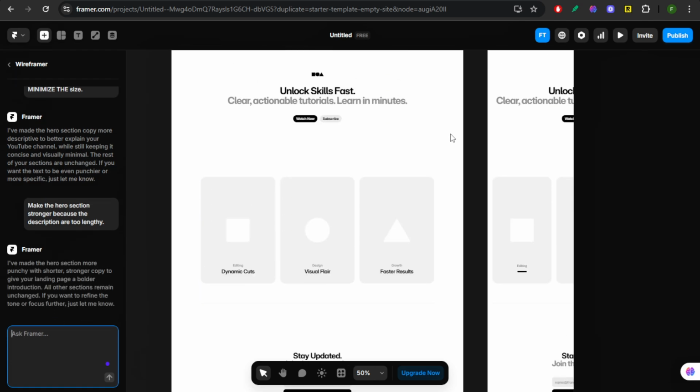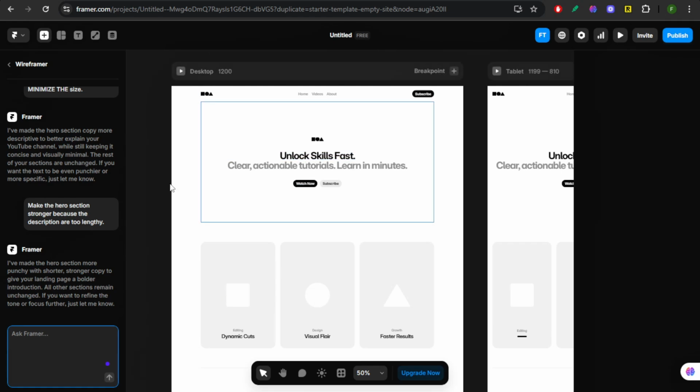As you can see here: unlock skills fast, clear and actionable tutorials, learn in minutes. I want to add some kind of media right here because I think it's too boring. So let's do that: add a media background to the hero section.